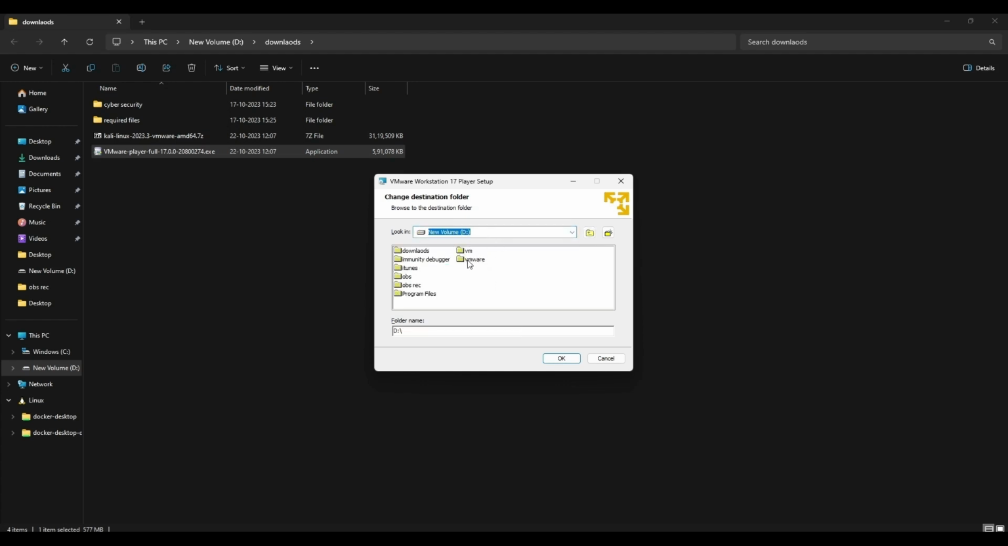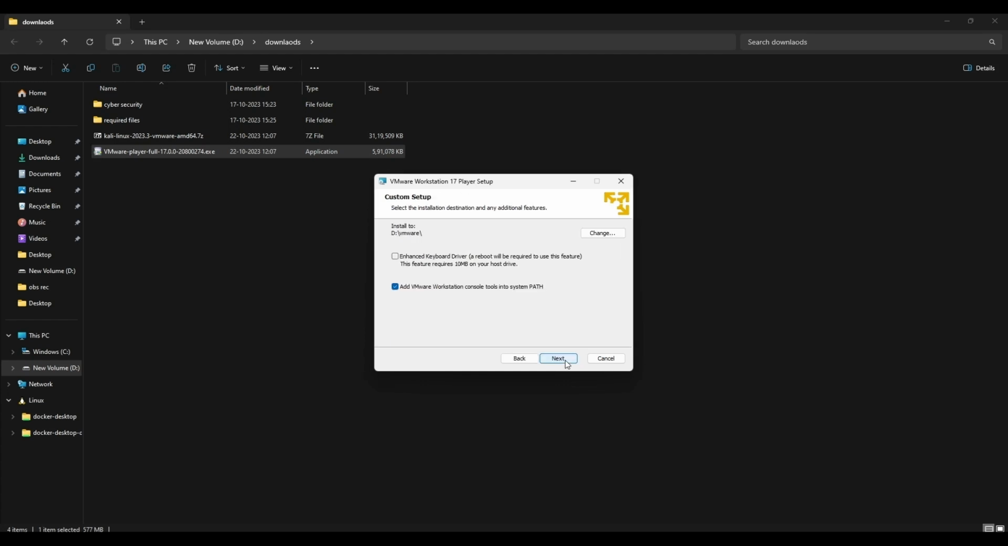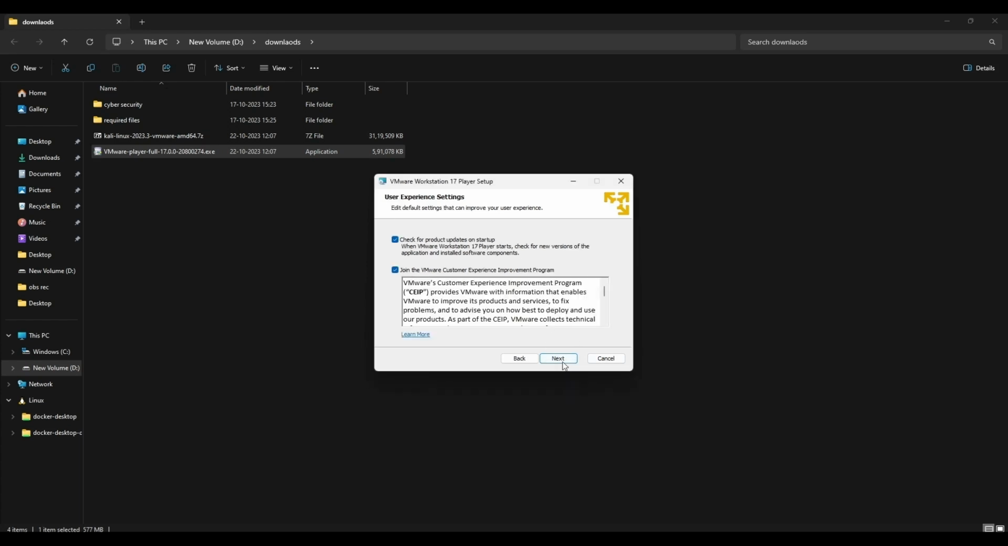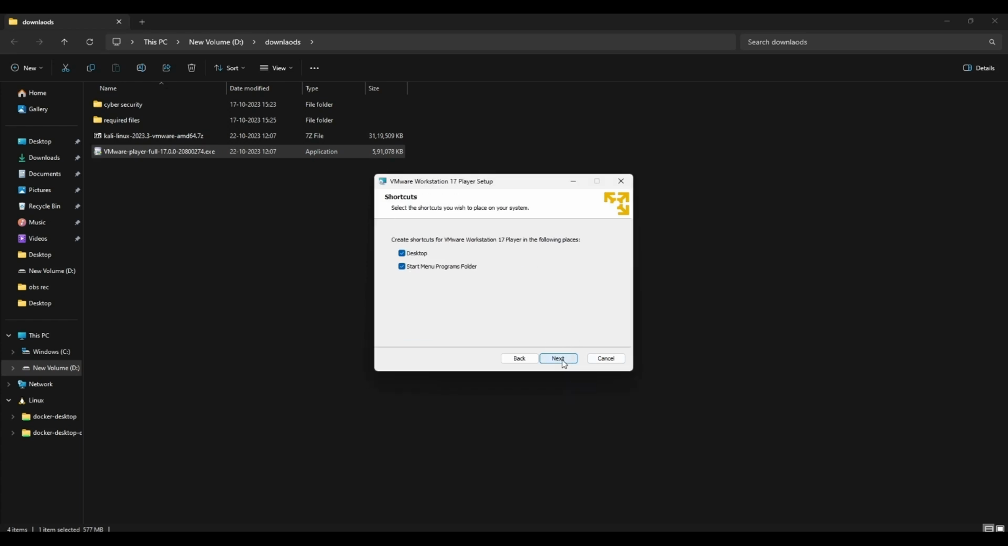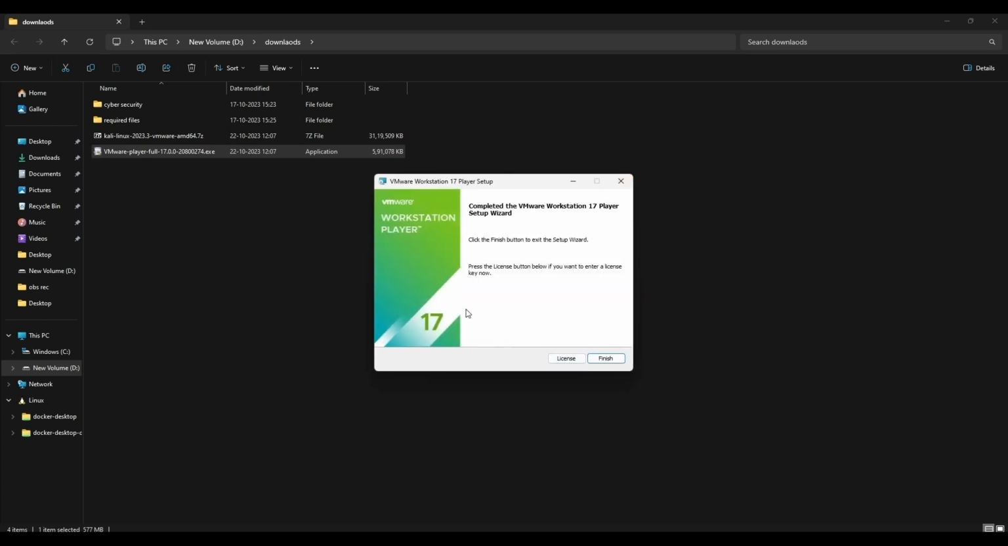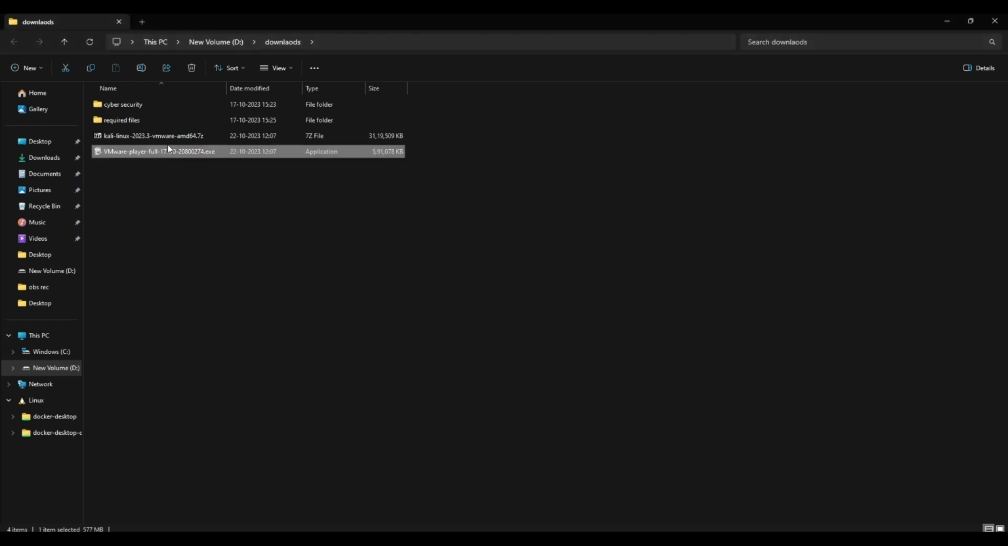I have created an empty folder called VMware, so I'm going to install it there. This add path. Next, next, install. Okay, now click on finish. Now open up the VMware.